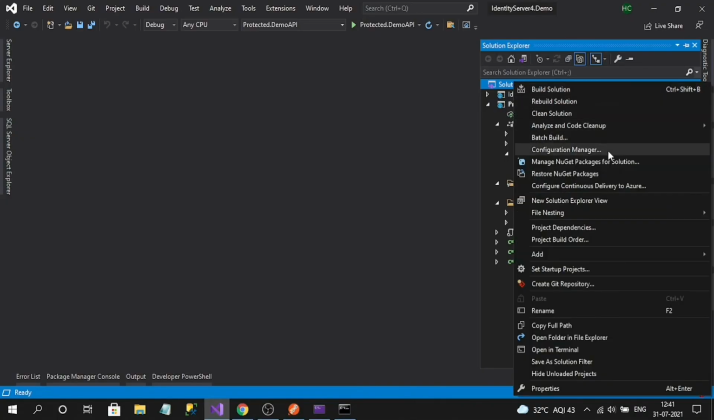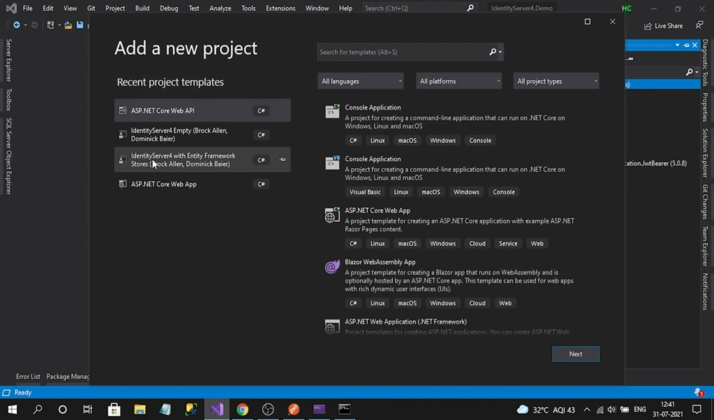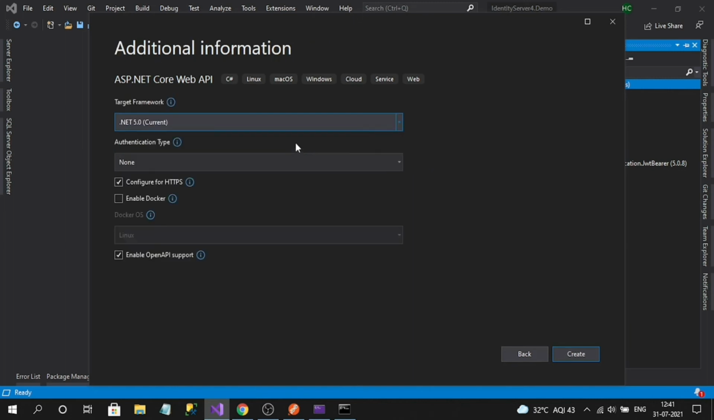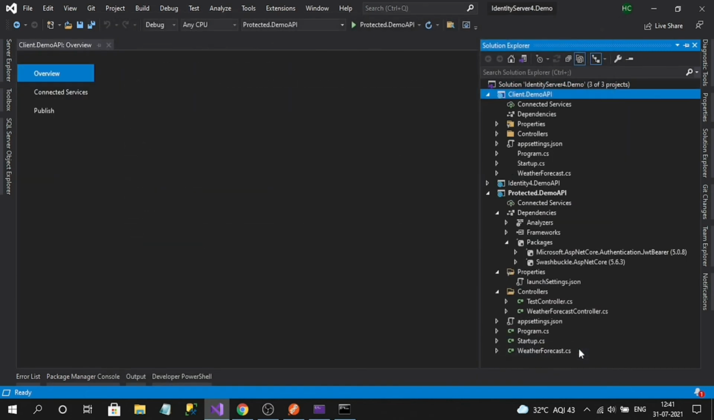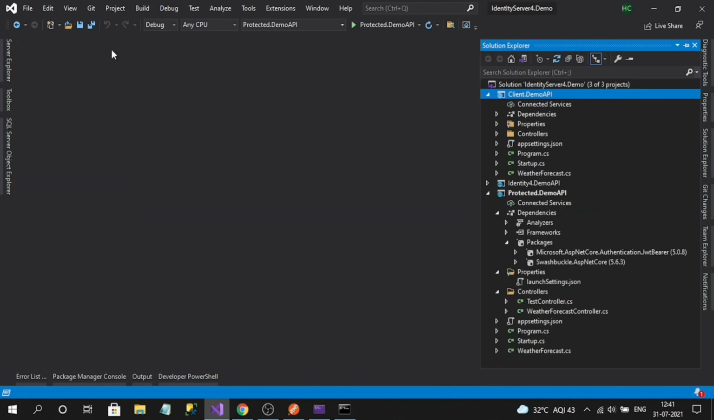So right click, add new API, select web API, go next. I will name it client.demo API. Okay, this is my client API. I want to target .NET 5.0. So here I am going to use HTTP client factory for creating the HTTP client instances.